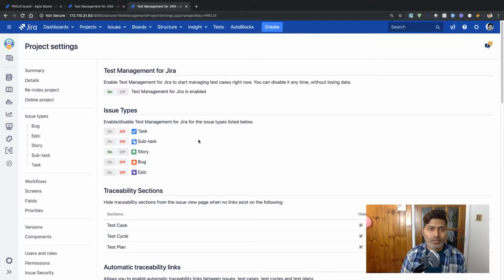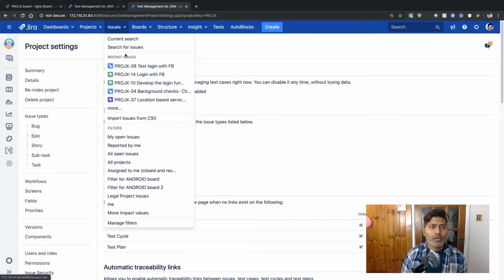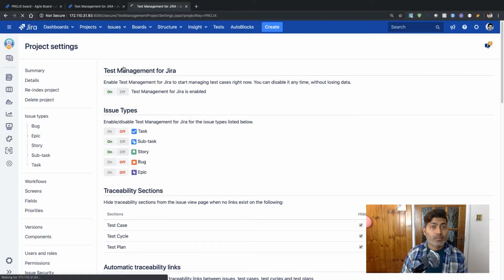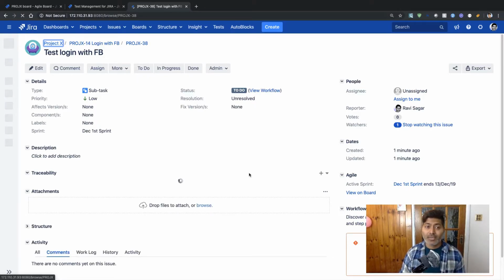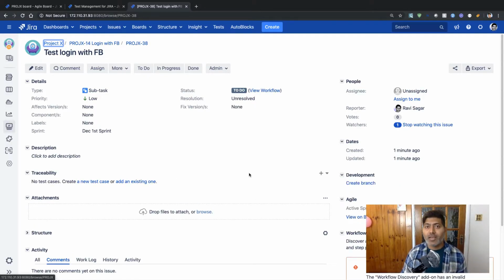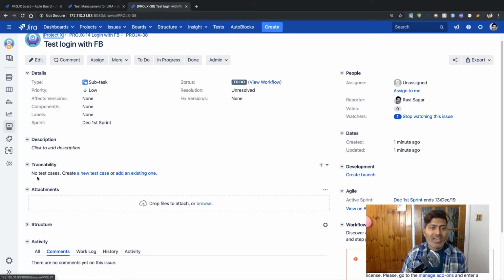Okay, so the screen is now in front of us, and I will select subtasks. I'll use the toggle button here, and we should have this enabled. If I go back to my subtask, which is part of my story, and the story is part of my sprint, you can actually manage your testing activity as part of your sprint. And we have this new traceability section that is now in front of us.